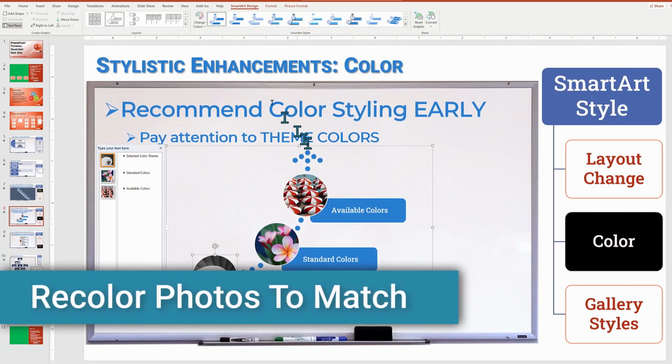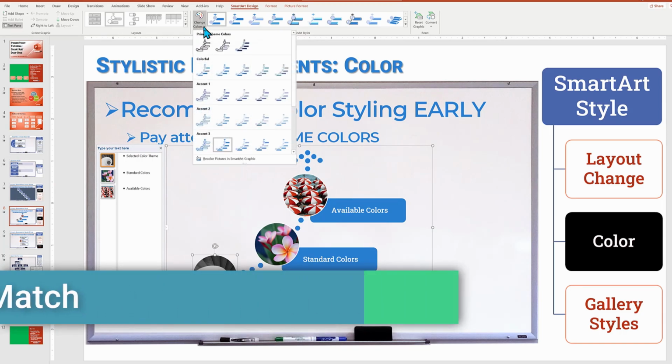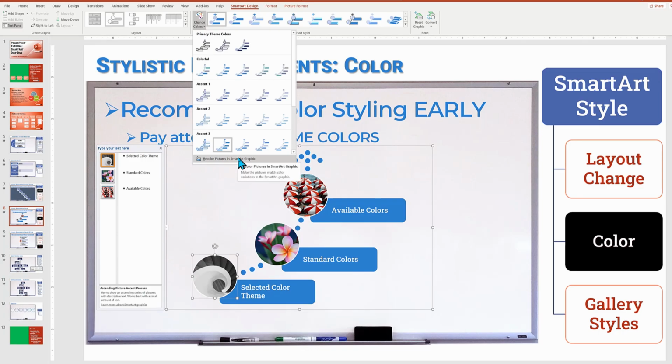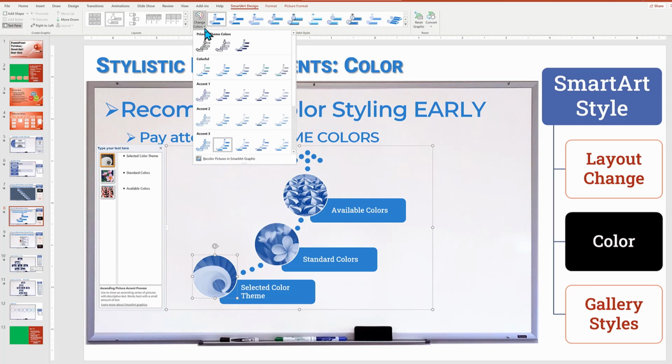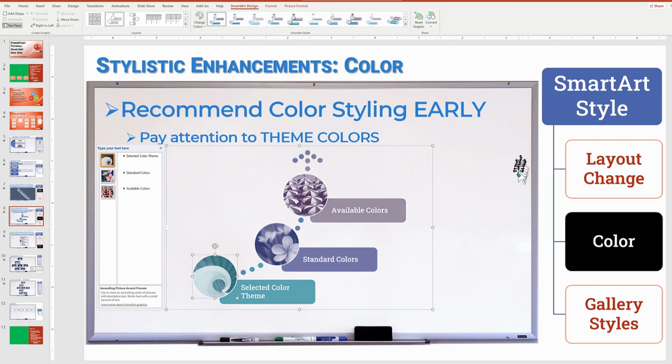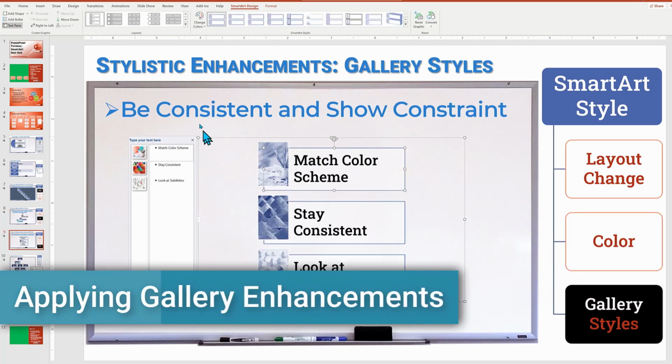Photos are red and pink and black and white. Watch when I go to change colors under the SmartArt design and select Recolor Pictures in SmartArt Graphics. All of a sudden, they all match our overall color theme. And if I now change our SmartArt color option to say colorful, then the individual photos automatically are recolored to match their individual groupings. That is pretty cool.